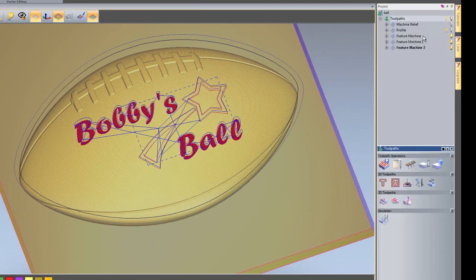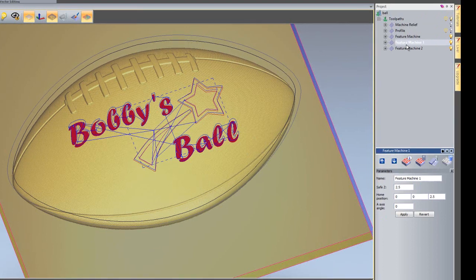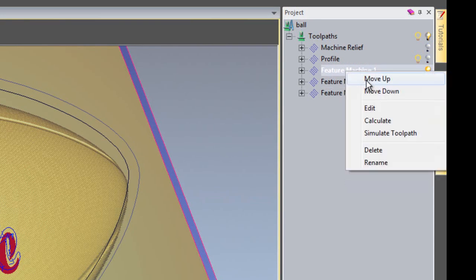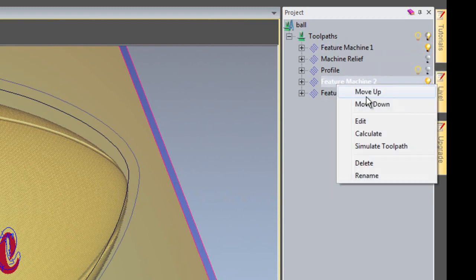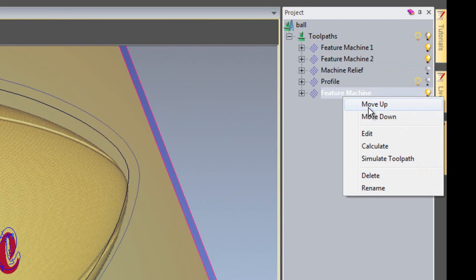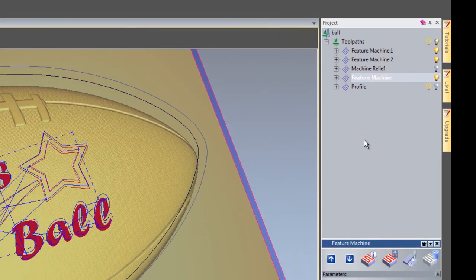I'll close this dialog box, and I need to move these two toolpaths to the top so the machine relief sees that there is a toolpath before it and it does not machine the feature. So if I move this up, just keep on moving that up, and I'll move this one up so they are both at the top. And this feature machine, I'm just going to have that before the profile because I don't want the part cut out before it's created the feature machining.